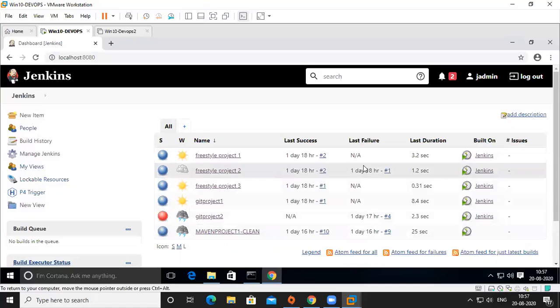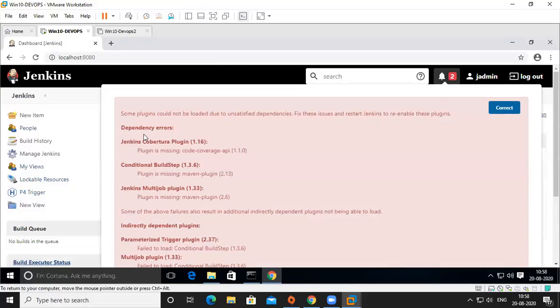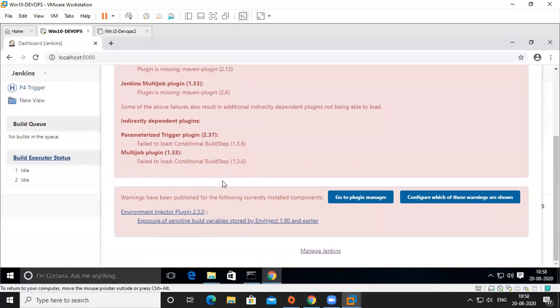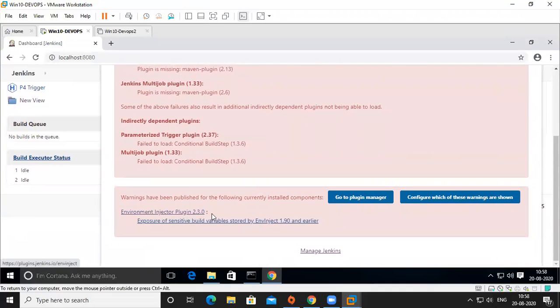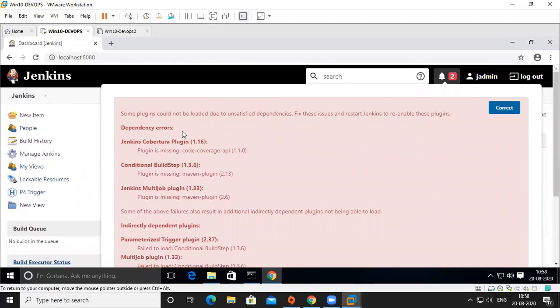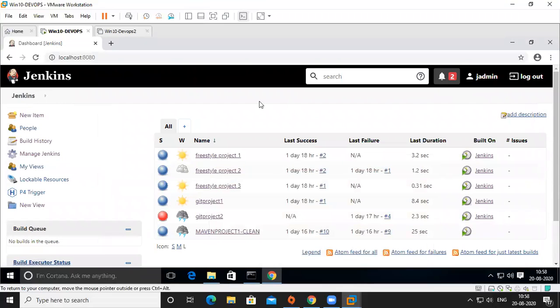Last failure, when was the last failure? Last duration, how much time does it take? Is it built on Jenkins or on some other platform? It's built on the Maven platform, not the Jenkins platform, right? Finally we opened it and got a notification, the same earlier notification. If you want to correct it, you have to go to the environment injector plugin. You would have to install it again. Don't worry about it, because it's not harmful.